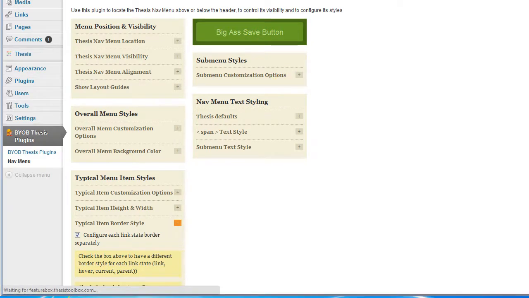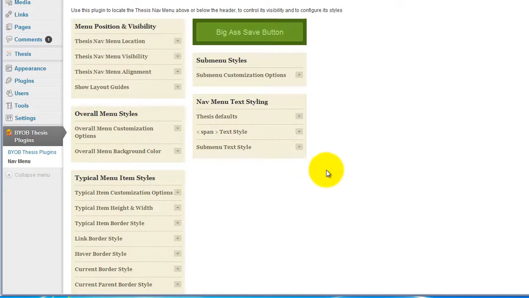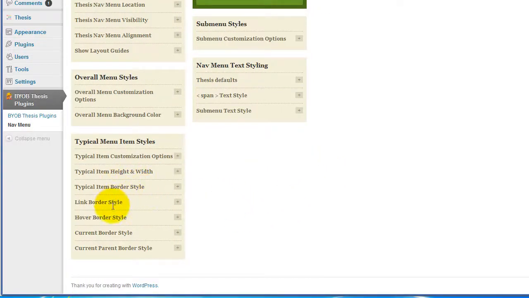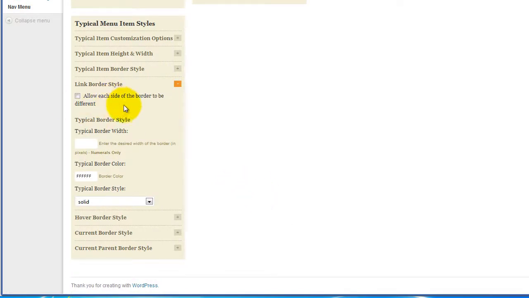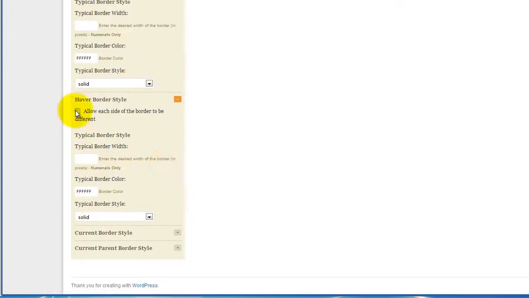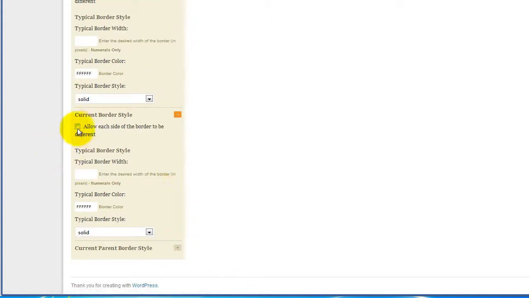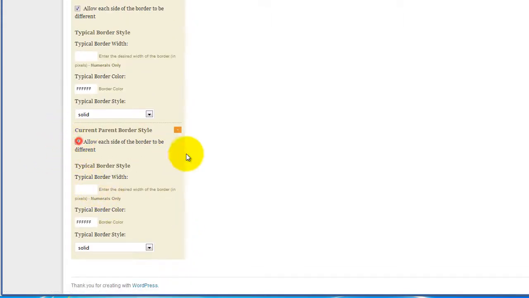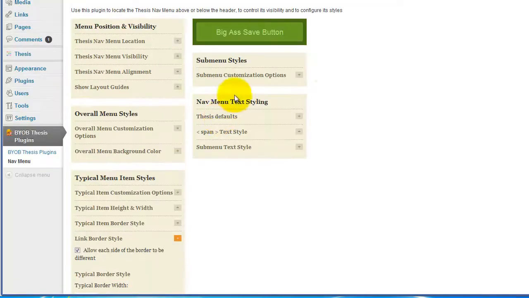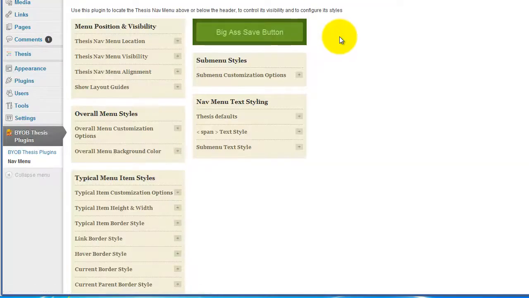And once we have selected that, now we have these options. We have the link border style, hover border style, current border style, and current parent border style. And if you expand that, you can see again we have this choice. Do we want each side of the border to be different? Now, since the only border we want to address is the bottom border, the answer to this is yes. So we say yes, allow each side to be different. And we're going to do that for each of these. So each of these borders is going to be different. Now we can say save again.